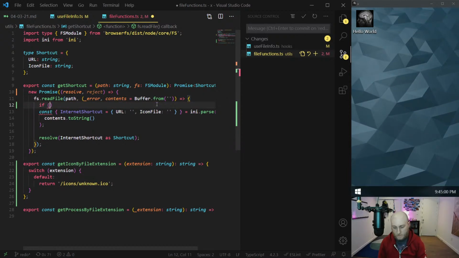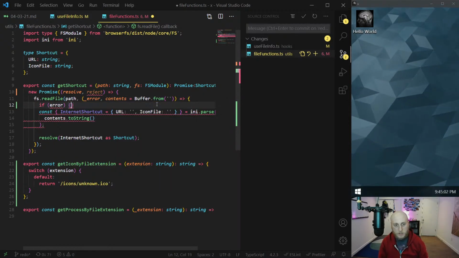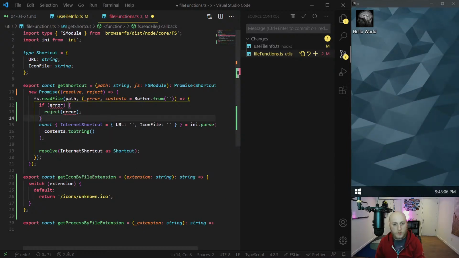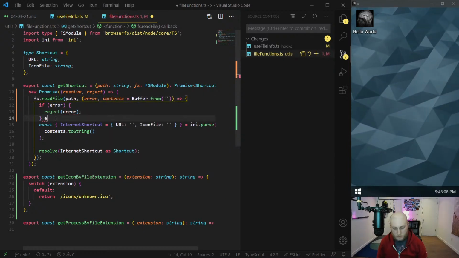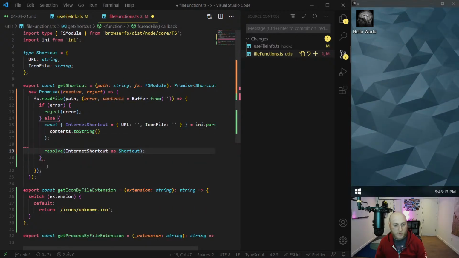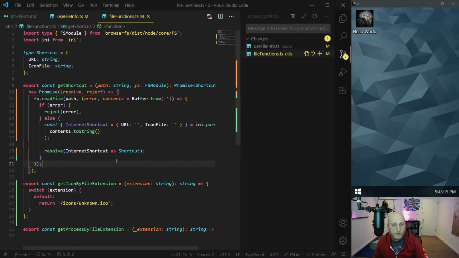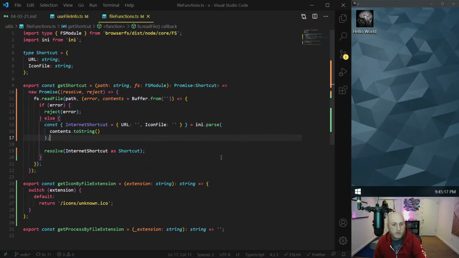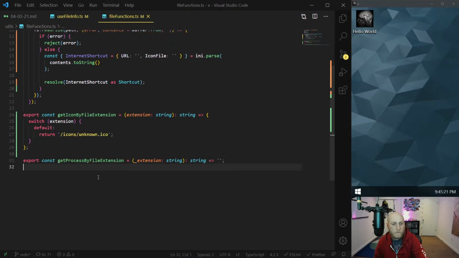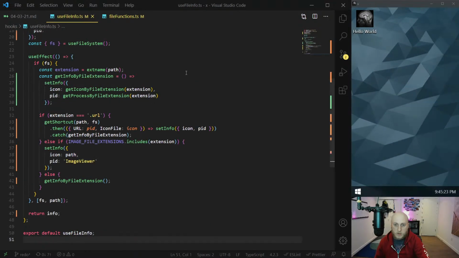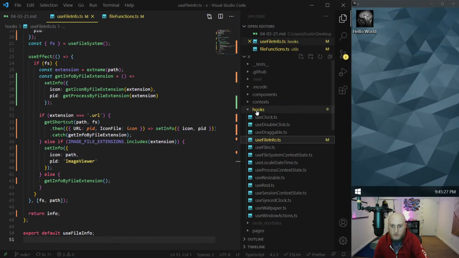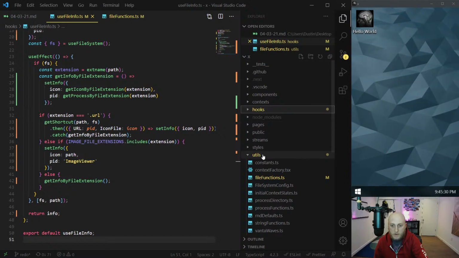So we'll check if the error exists. Then you want to reject, and we'll pass along the error, which we will not use. Otherwise, do the other stuff. There we go. That should clean up that logic for the most part. Yeah, I'm happy with that. So what does that get us? That gets us something. So now actually let's make the icon now.